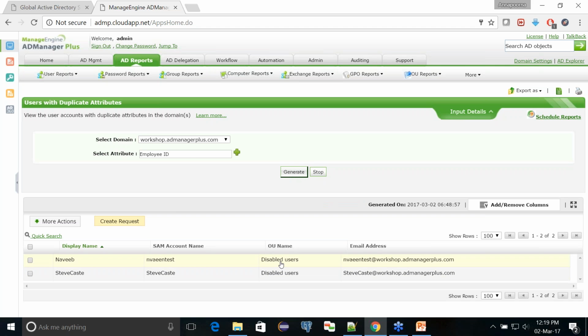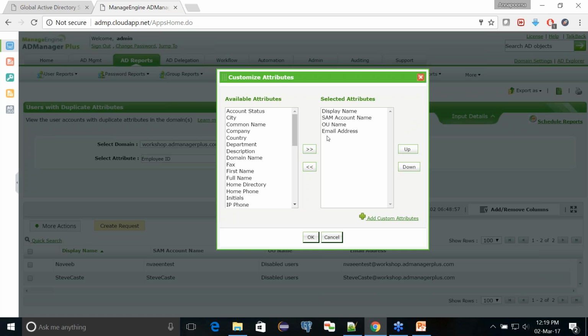So now you can see that there are 2 user accounts which have the same employee ID. But one thing I'm missing is what the employee ID number is. So if you want to find the value for any of the attributes, it can be a custom attribute or any attribute in your domain, you just have to click this link, add or remove columns. So it will display the attributes for the user account. So now I'm going to choose employee ID and then I'm going to hit OK.